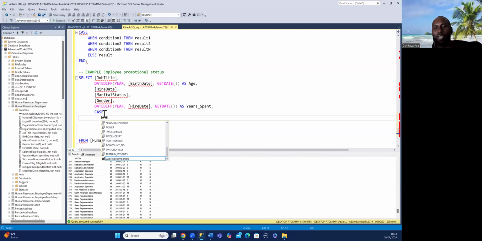So CASE WHEN, now condition one. What is our condition? Let's say for those who have spent 14 years and above, let's give them double promotion. So what is that 14 years? Years spent.